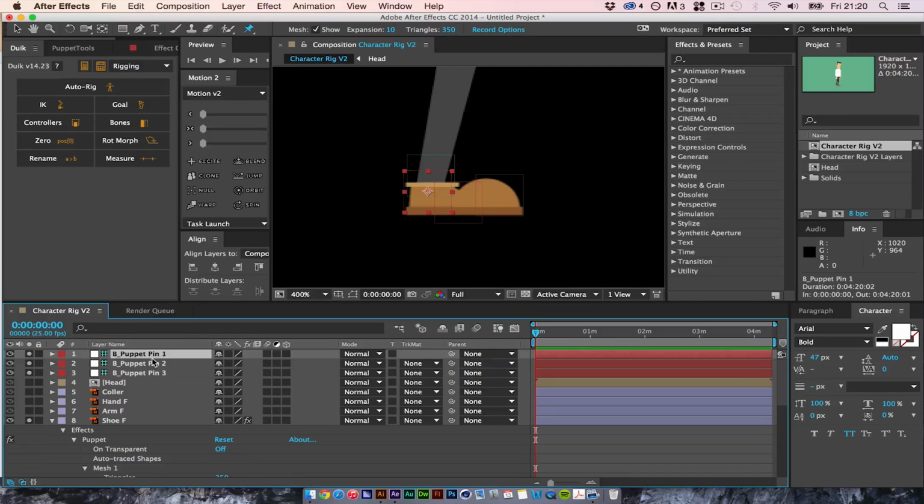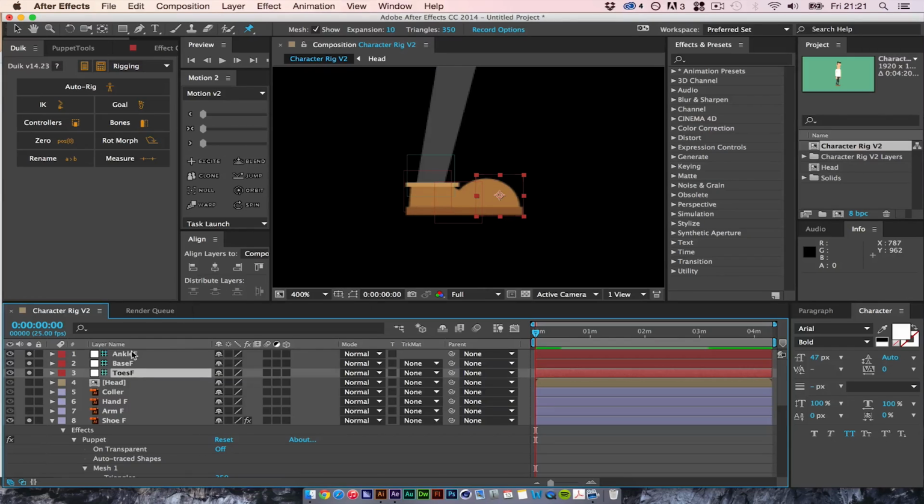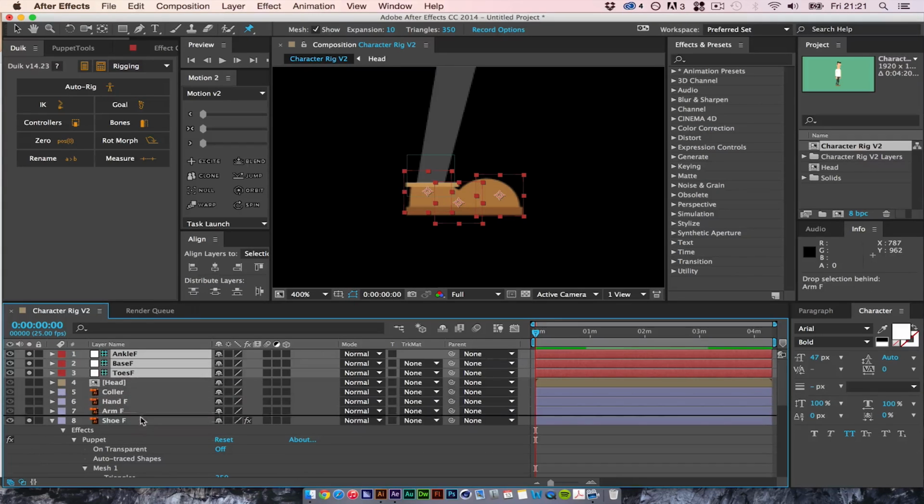So what we're going to do is call this one ankle F for front, and base F, and finally toes F. And then we'll reposition this by the shoe.